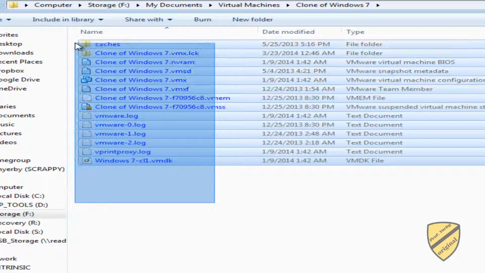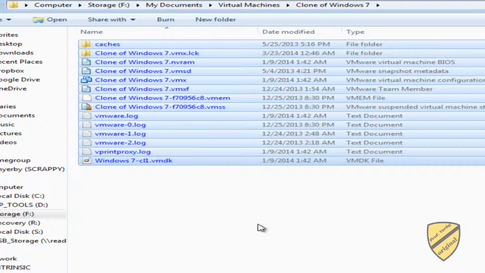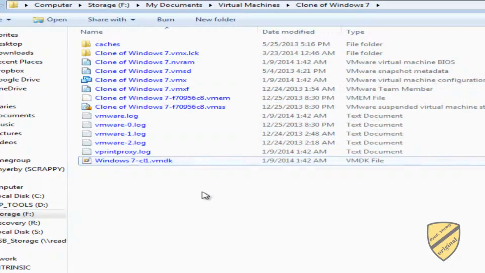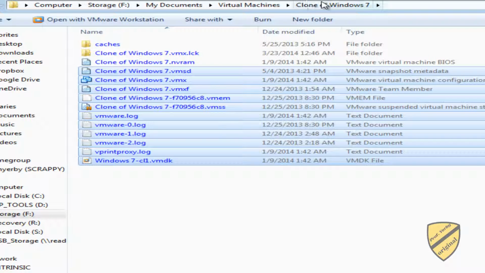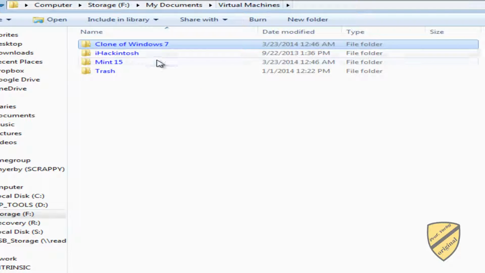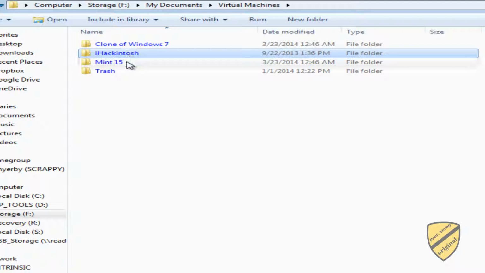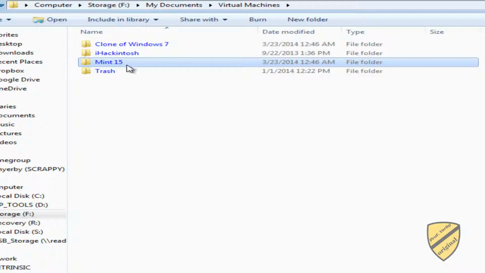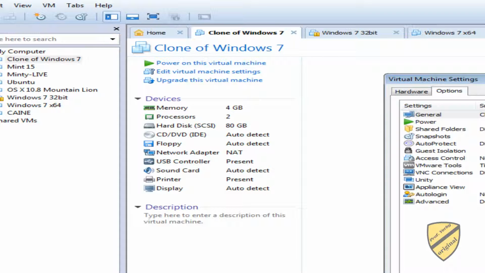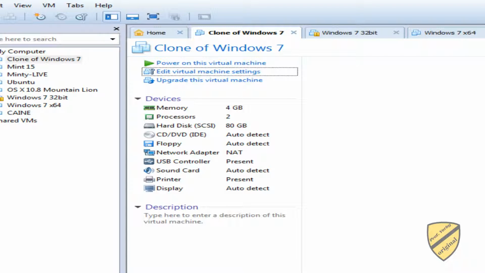But what I can do is take this and put this on a network share, or I can share it to another server, and I can move this entire machine just by moving this folder here. So everything's contained within these. So this is my clone of Windows 7. This is my Mac. This is my Mint, and there's some of those other guest virtual machines I have stored in a different location. So really great for recovery and backup that way.